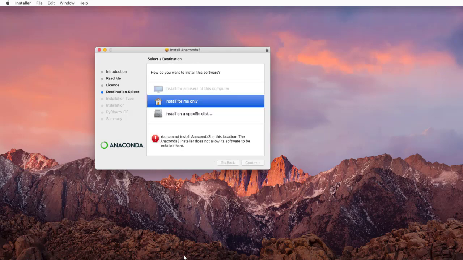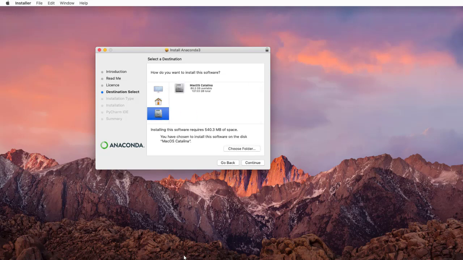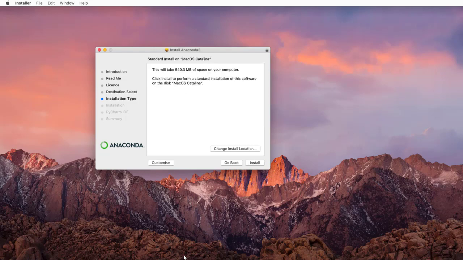Now you can choose to install for the entire computer or only for yourself, so install only for you or install on a specific disk. It will tell you to choose your entire disk. Click continue. Then you can also change the location if you want. Click install.